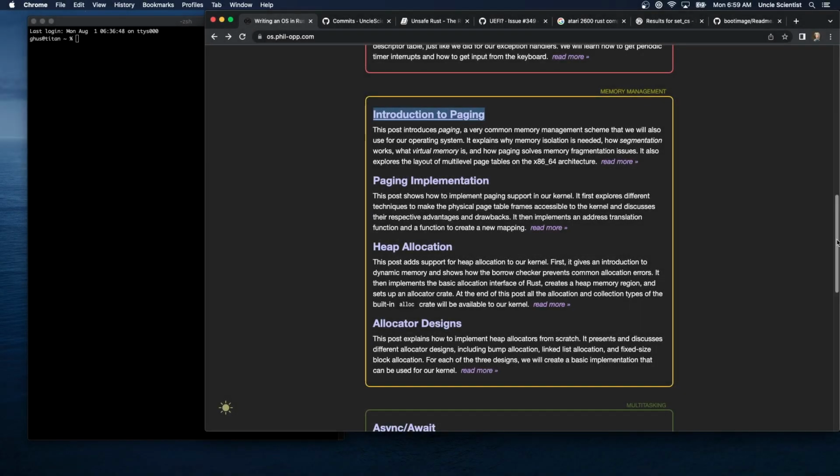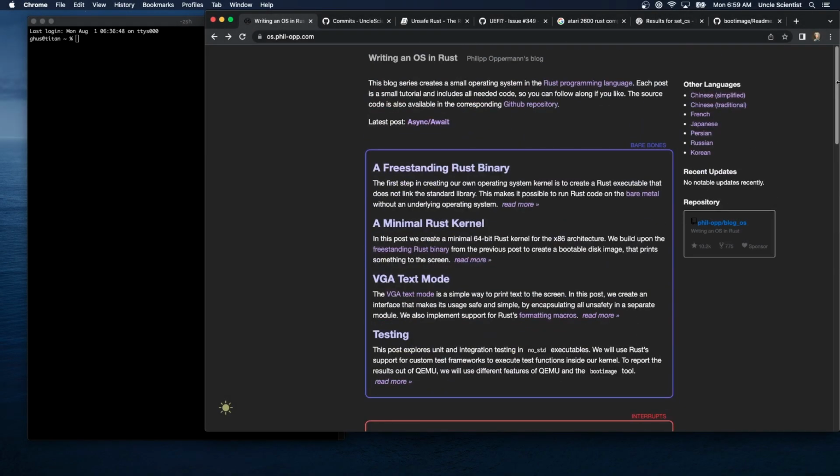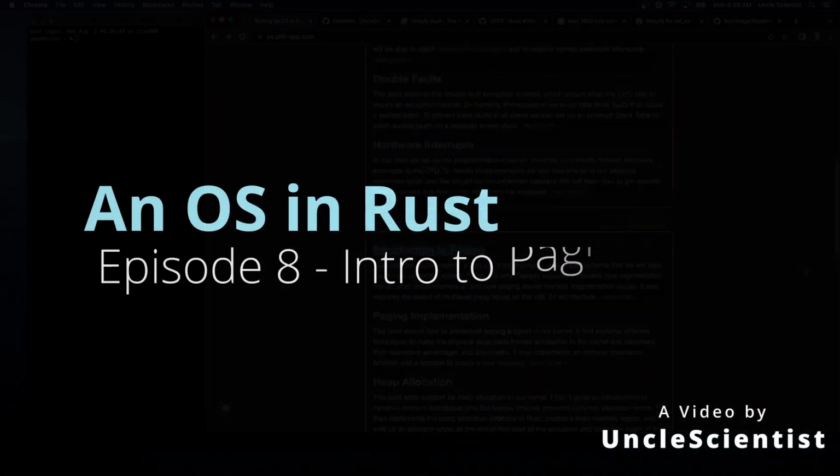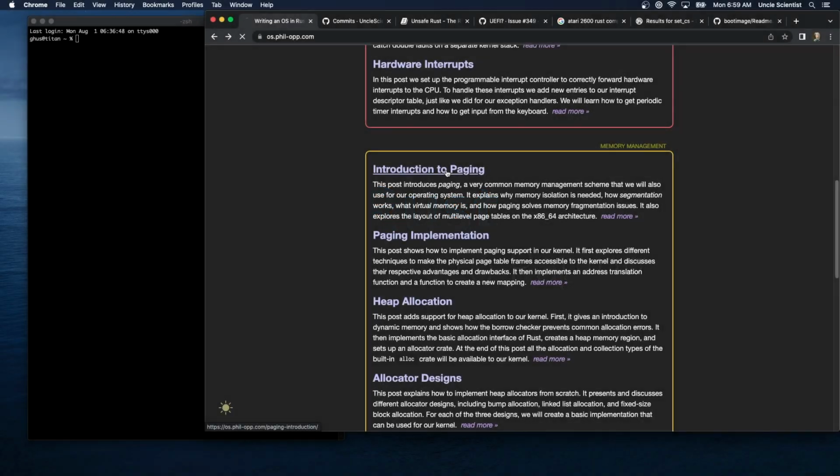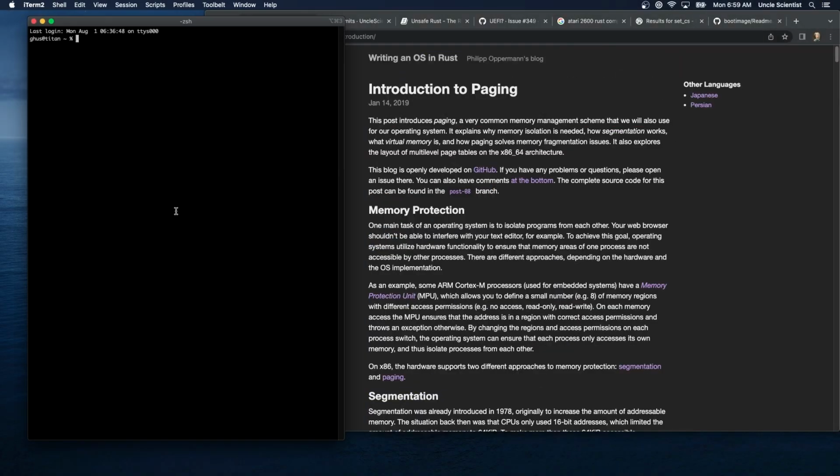Right now, so I just wanted to shout out, this is Philipp Oppermann's blog, and what we're going to be working our way through today is the Introduction to Paging section. So let's get that set up. Actually, let's go over here really quickly. Documents, dev, BlogOS, and I think we're up to date on this.